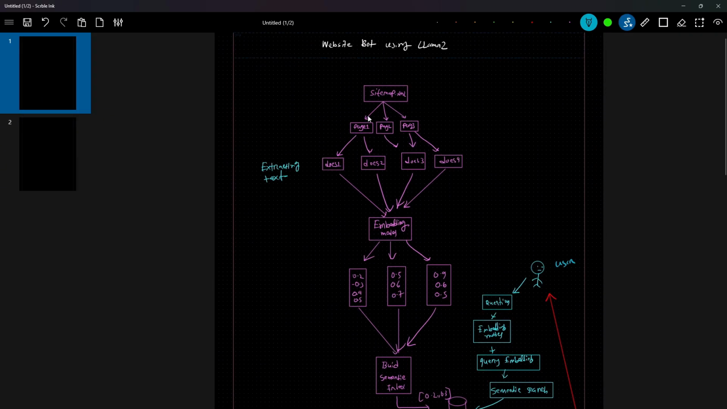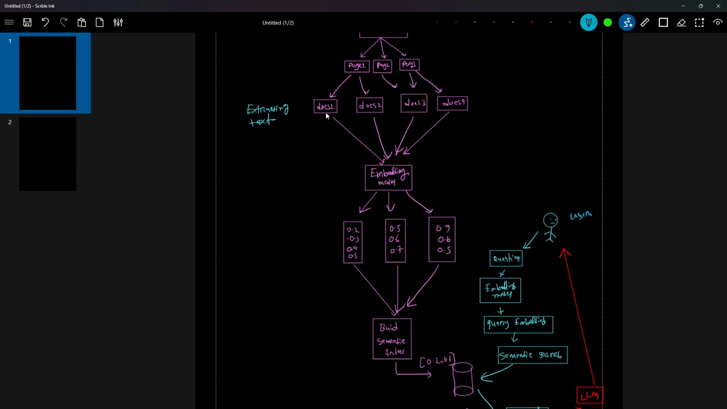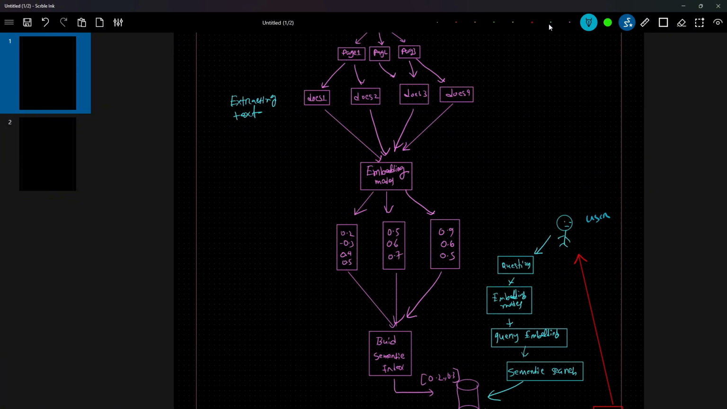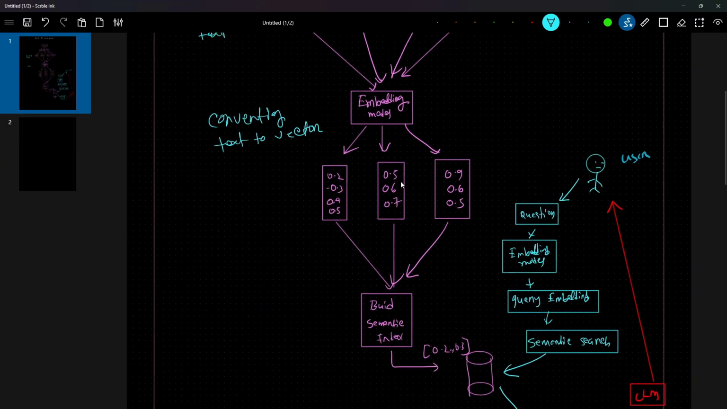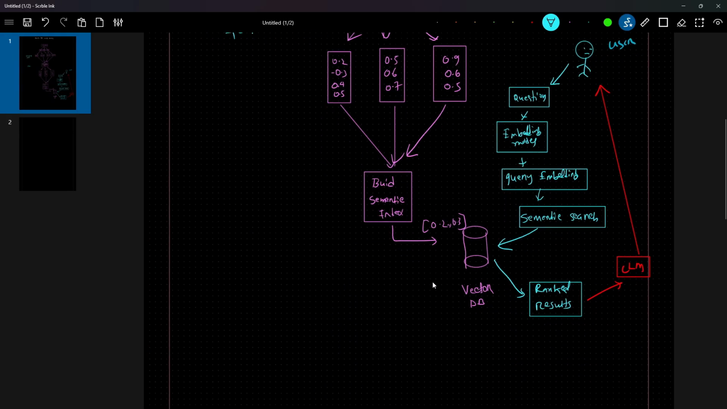This is the complete diagram of our project. As you can see, first of all, we'll be using these websites. With the help of sitemap.xml, we'll be extracting all the pages available in the website. Then we'll be extracting the documents, that means extracting the text. After that, we are converting text to vectors. Then we'll get our vector embedding. That vector embedding will build one semantic index and we'll be storing it into the vector DB.